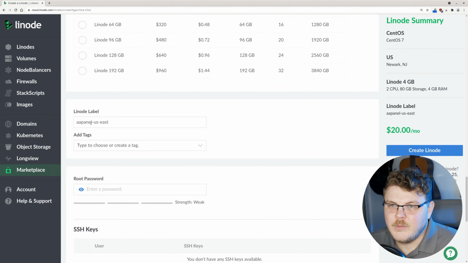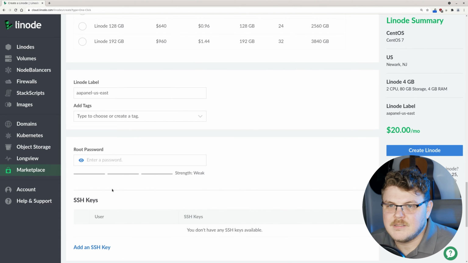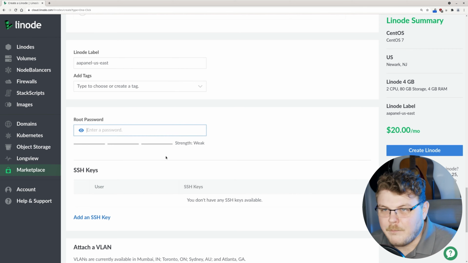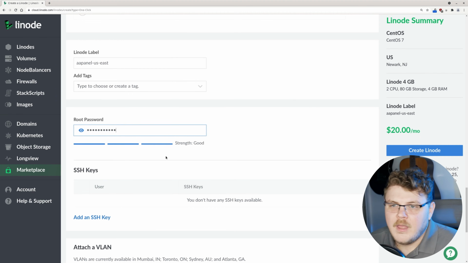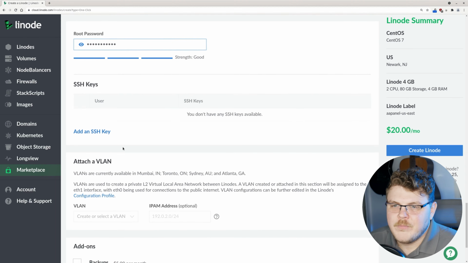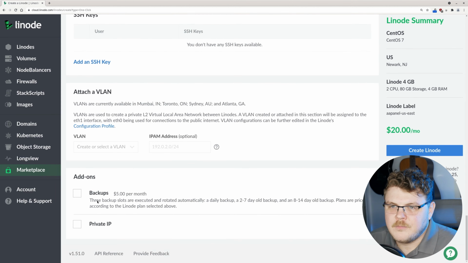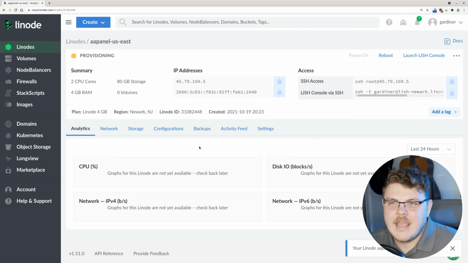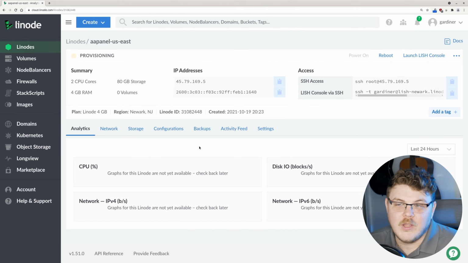We can scroll down here and we can see we have aaPanel US East. We're going to supply a root password, and we can add an SSH key. I'm not going to do that right now. We'll scroll down, and you know what? We don't need any of these either. So let's actually just hit Create Linode. After a few minutes of provisioning, our aaPanel instance will be up and ready to go. So we're going to pause the video here and we'll come back in a minute.